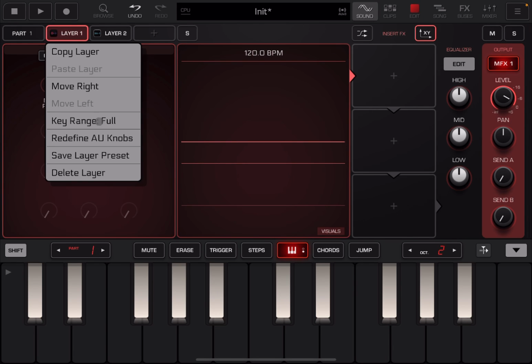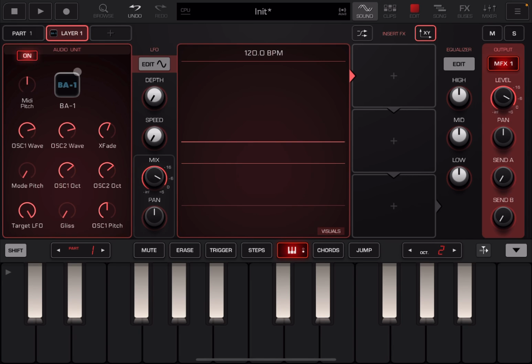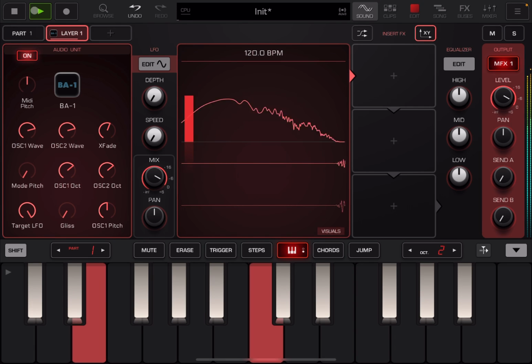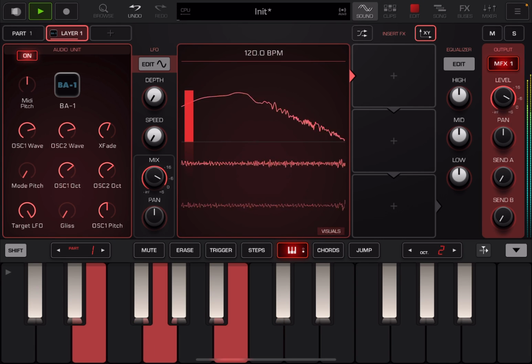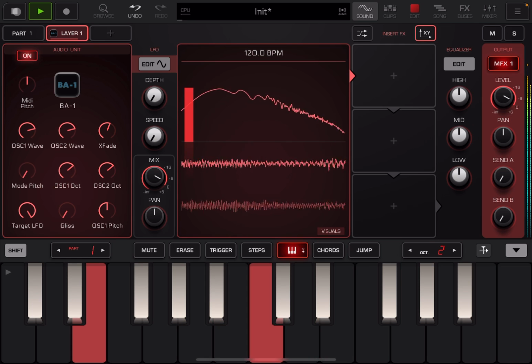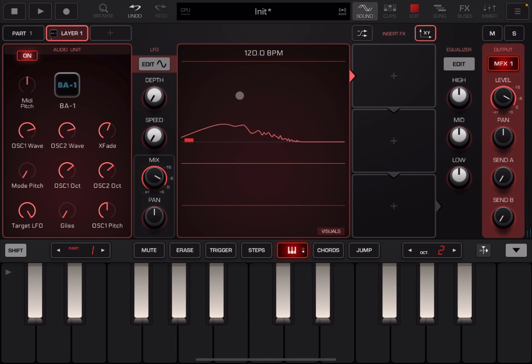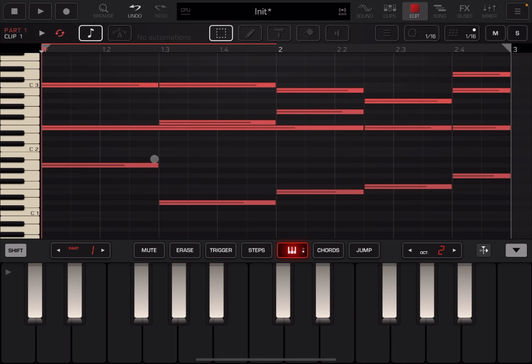Now, to prove also that everything works fine, we're going to go to sound here, going to click and hold on layer 1 where we have Chord Jam, and we are going to delete that layer, so we are left with BA1. If I press play, you can see that it works perfectly. If I go back inside the edit, it's playing the chords which it recorded from Chord Jam inside that clip, which in this case is clip number 1.